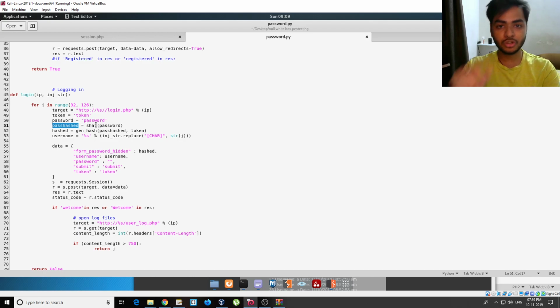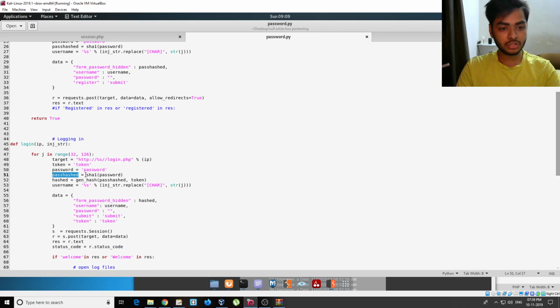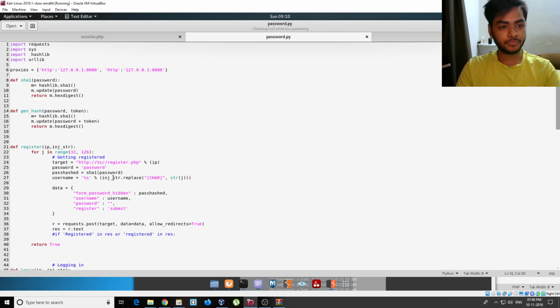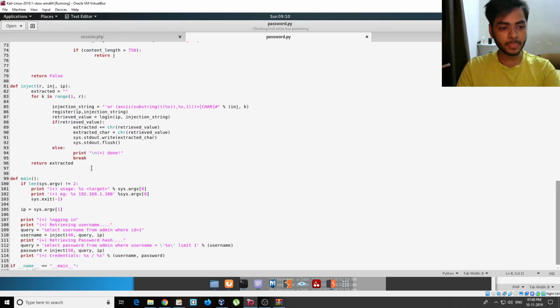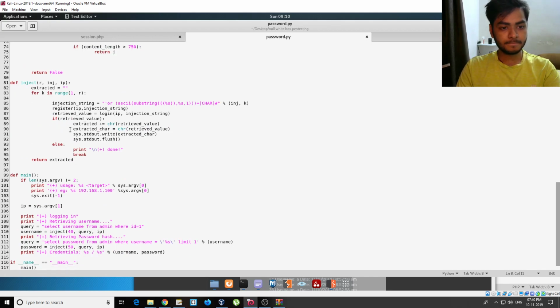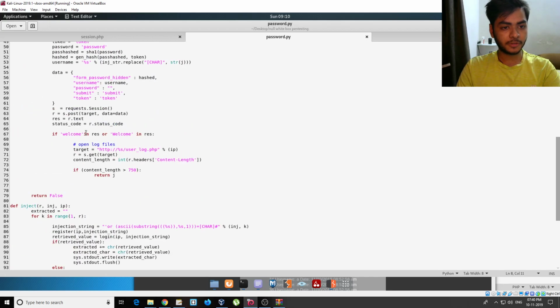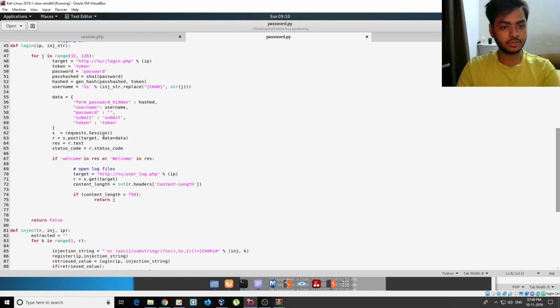Suppose the password was your password, then you have to convert it into SHA-1, and again convert it into SHA-1 by adding your token. This SHA-1 is being created from this function SHA-1, where I am converting my password into SHA-1.